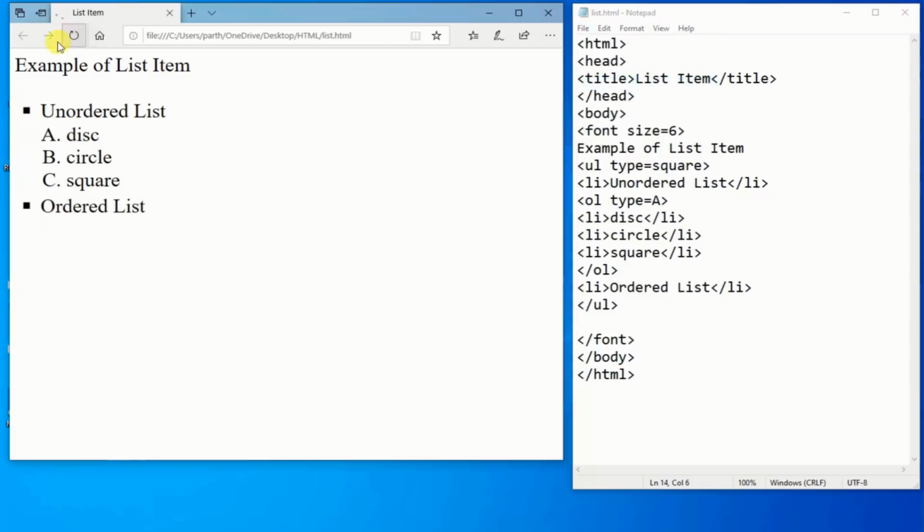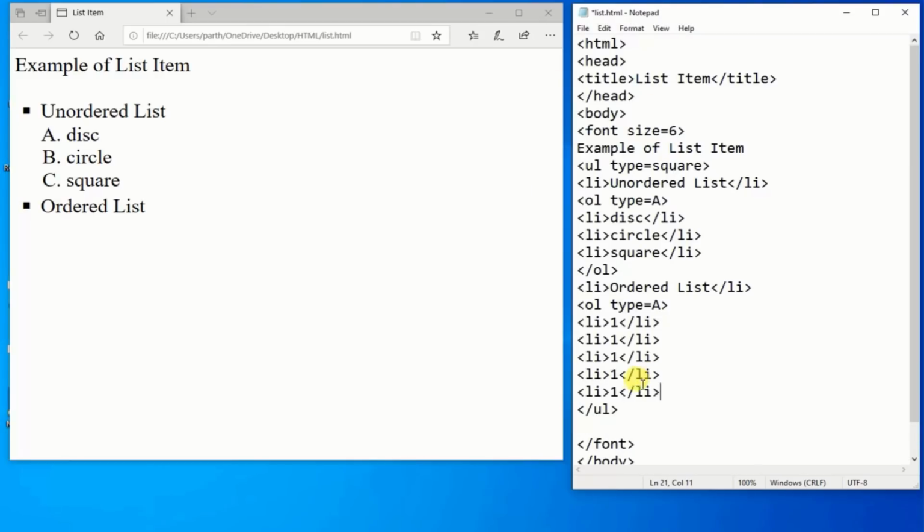Save the file and refresh the browser. See, in the browser, under unordered list, type of list is showing with order list, and as we mentioned the type with capital A, so it is showing with A, B and C. In the same way, after list item order list, we again declare an OL with type capital A, and under that 1, capital I, capital A and small a written as list items. Then close the OL tag.